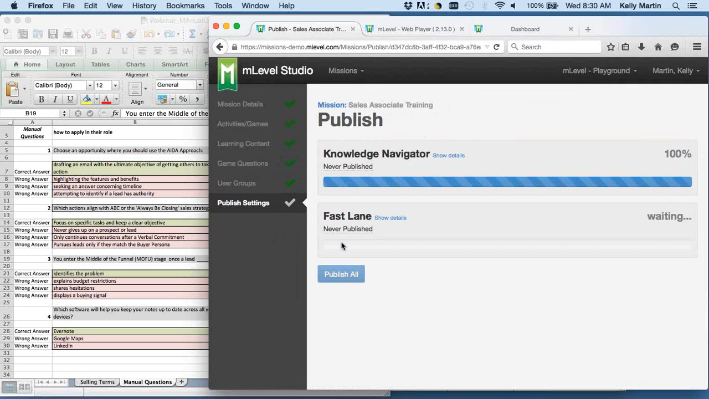So the first poll is, with this new feature now available, how do you intend to create new content in mLevel? Are you only going to use the grid-based content and question templates that we had before this existed? Are you only going to use the manually created questions, the new stuff that we're showing? Or do you think that you might use both of them for different cases?